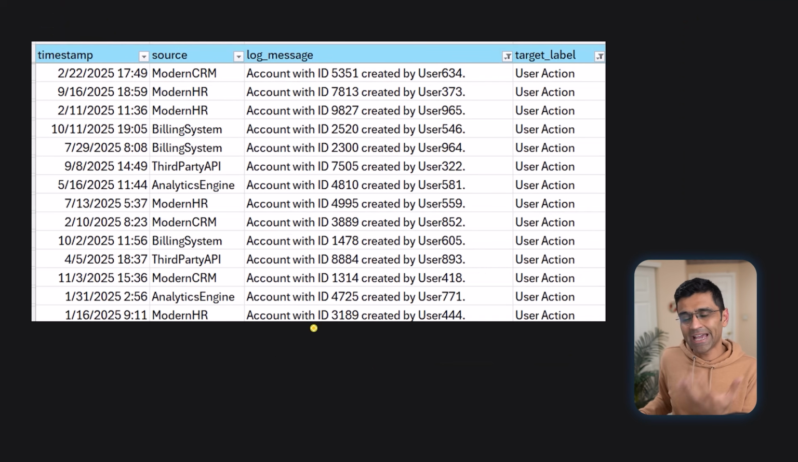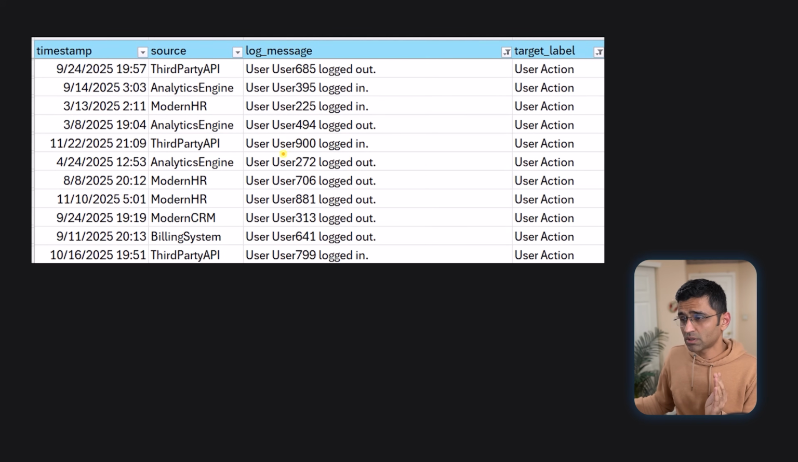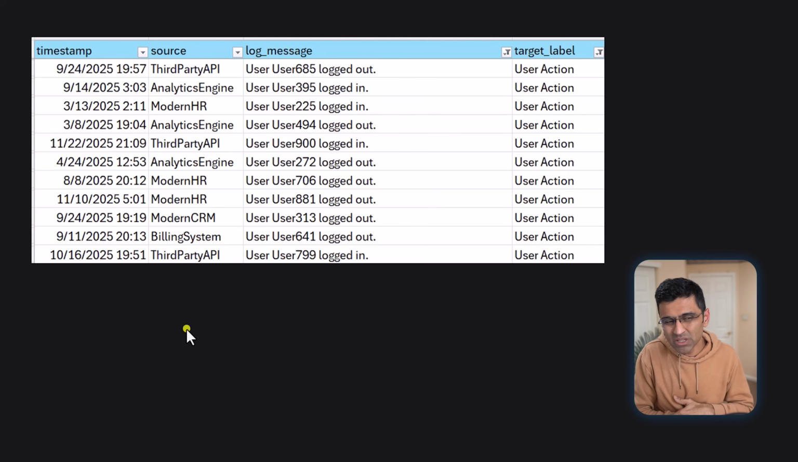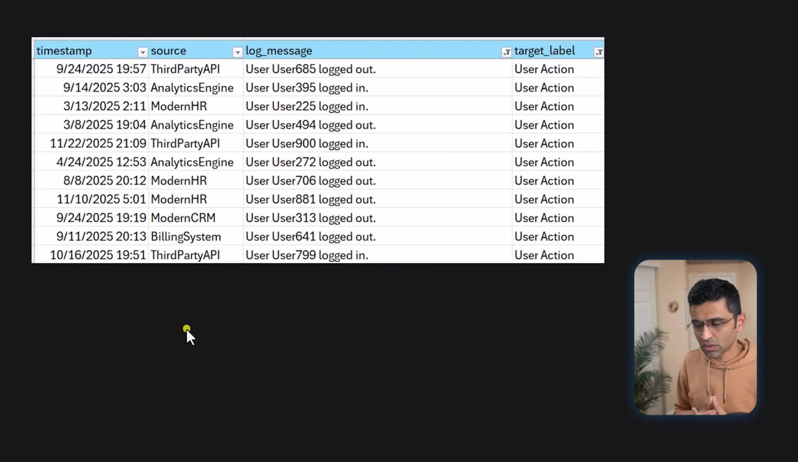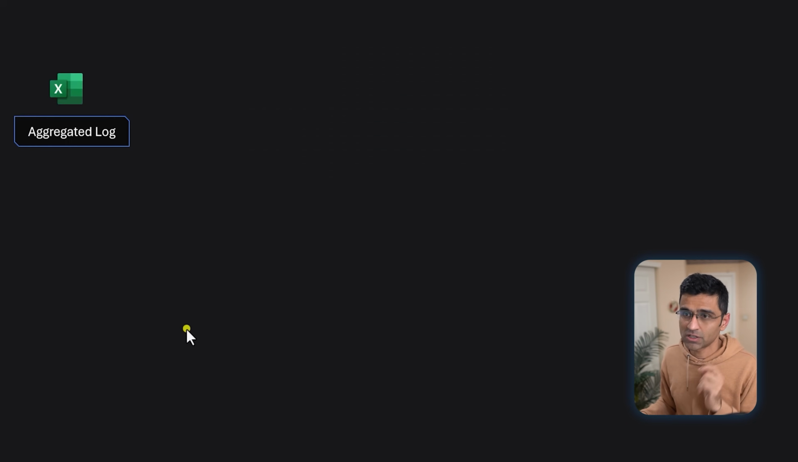When you examine these logs, you will find some fixed patterns. For example, account ID with ID some number created by user some number. You will have patterns like user some number logged in or out. Now these things can be detected easily using Python regular expressions. The question, however, is our logs might be huge. You might have 1,000,000 lines in your logs. How do you exactly know what type of unique patterns you have? For that, you can use clustering.